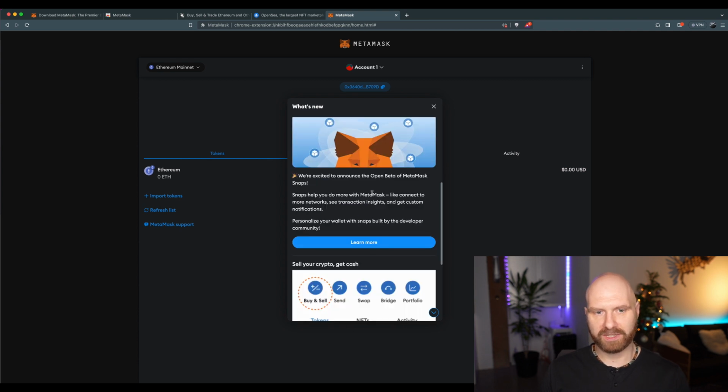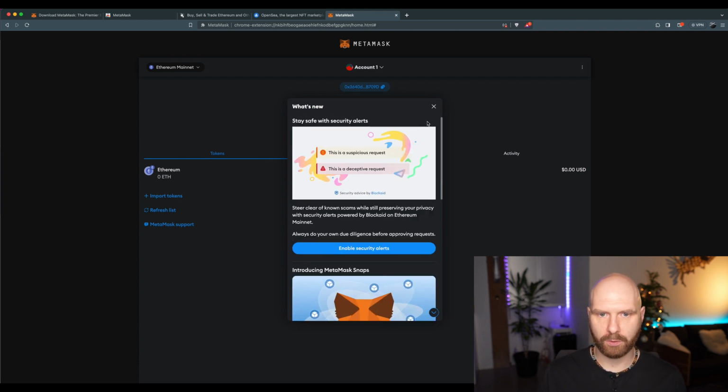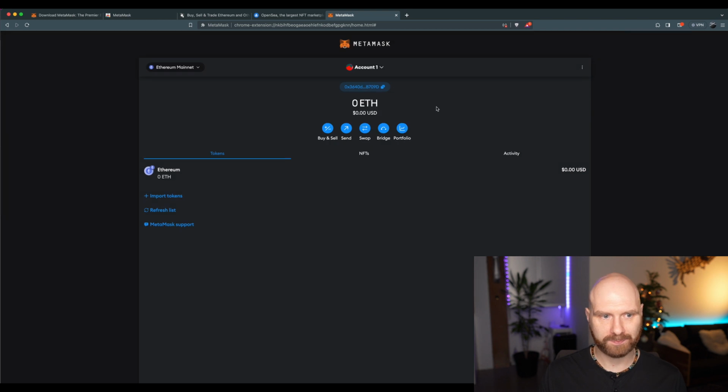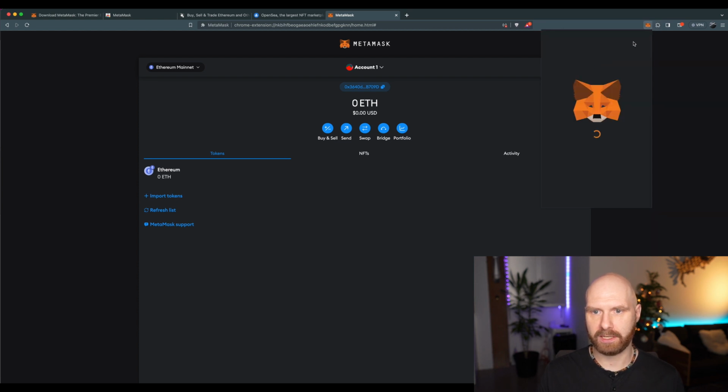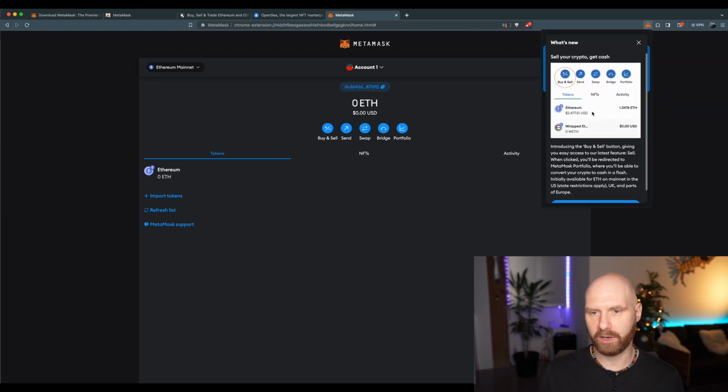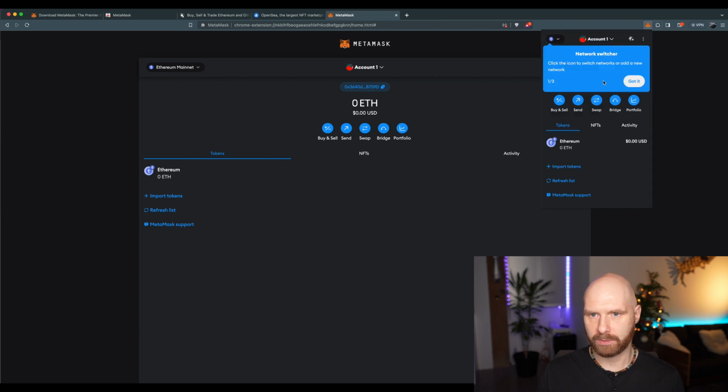So you'll always have some pop-up with new features and so on. I will close this one for now. And this is your MetaMask interface. You can also access it through extensions, and then it opens up as a much smaller window. Let's close that pop-up. Okay, got it.